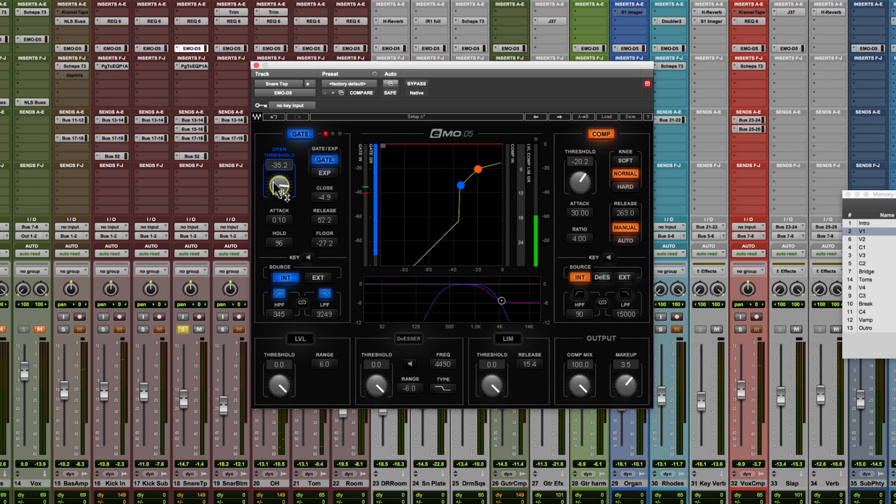So it operates pretty cleanly, very quickly. What's really great about this is having this independent section here for filtering for the gate independent of the compressor setting. So let's listen to that.